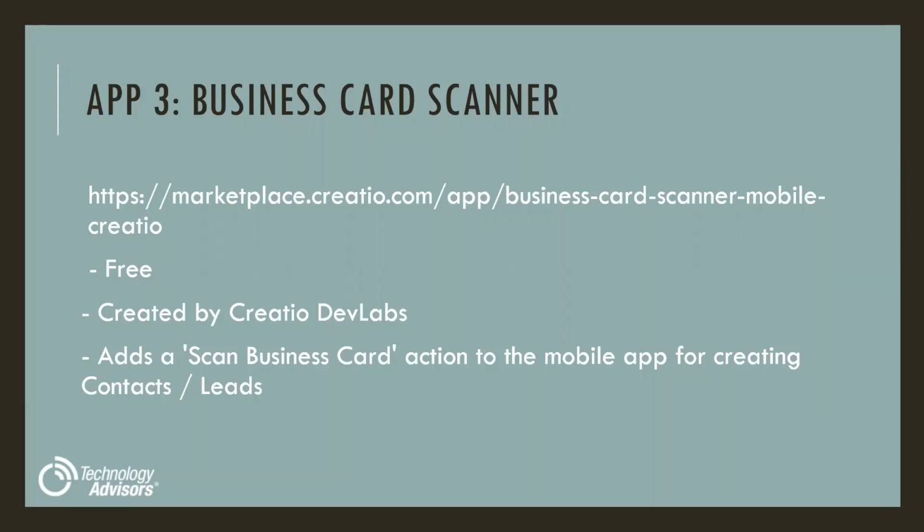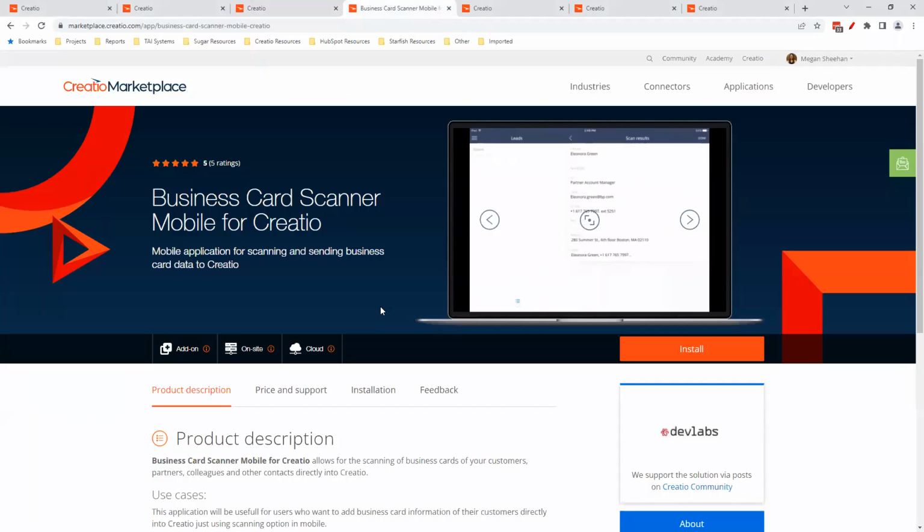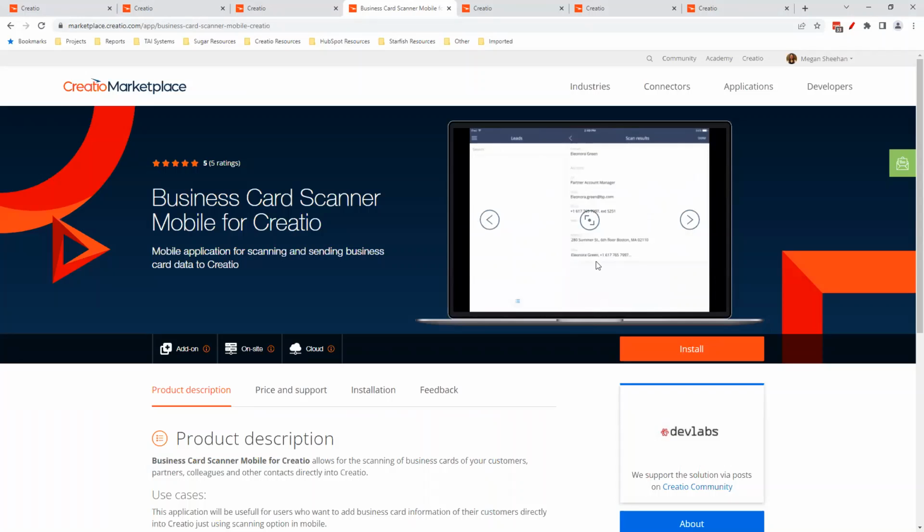that scanned business card. So I'm not going to actually demo this one because I don't want to deal with getting my phone screen shared with you all. But you can see from the screenshots here, it just adds a new action to scan a business card. And you can create a lead or a contact off of that, and it will just bring that information in. It will show you a preview of what it's going to look like before you save it to the record in Creatio.